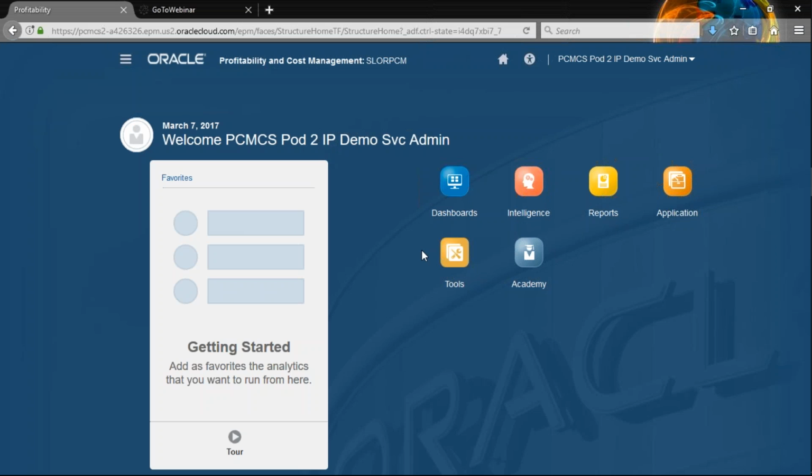Above and beyond being a costing and rate calculation engine, PCMCS comes chock full of pre-built validation reports, pre-built dashboards, intelligence, and so forth to really help you review your data, validate your data, and help you go through the nuances of producing the right rates based on the allocations that were required from cost center to work center.